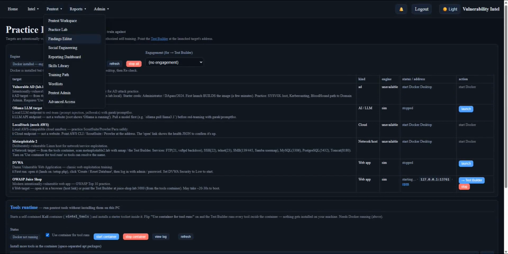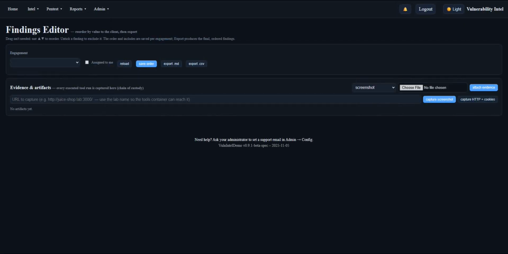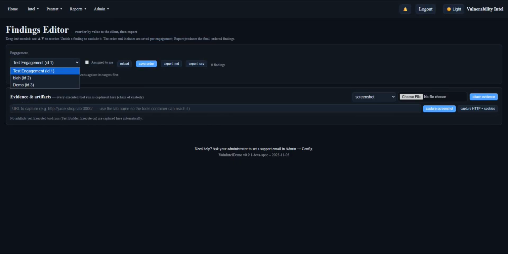And then, let's see, we got the findings editor. This is where you can come in and actually look at findings and the ratings based on severities calculated by the tool. You can come in and do a lot of different things. You can also see evidence, screenshots, cookies, HAR files, and attach it.